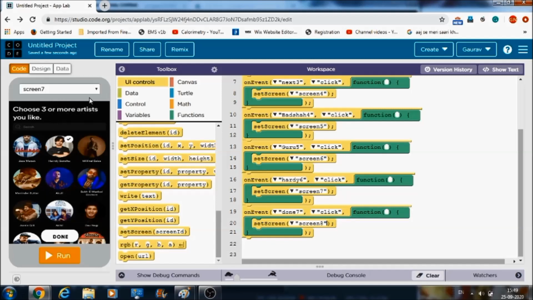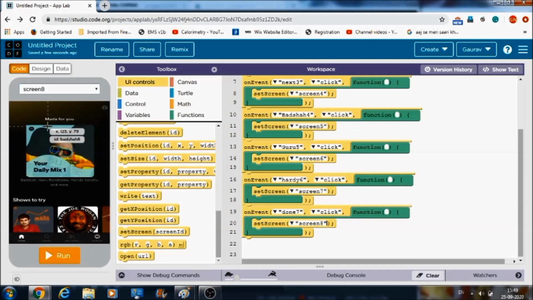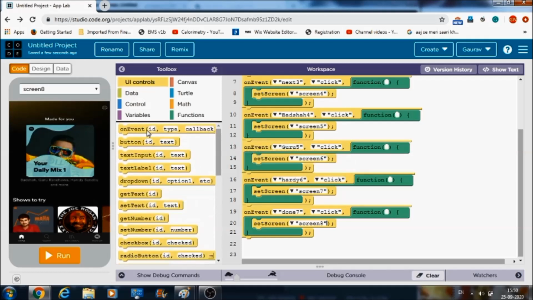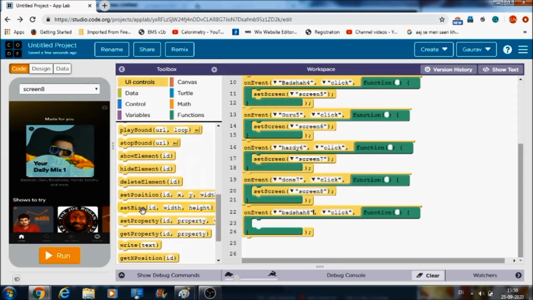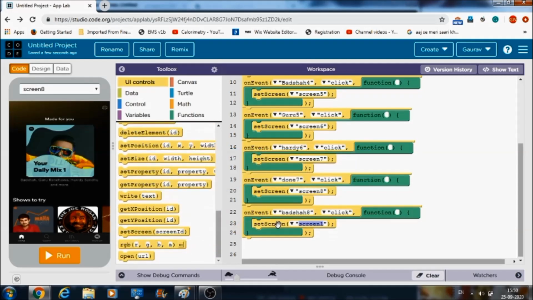Fine. So now let's see what we have on screen 8. So we have got a background like this on screen 8. Now here we have got an image like this. Again I'm going to define an event block for this image. What is the ID of this? It is Badsha 8. Let's select Badsha 8 from this drop down and get the user moved to the next screen. What is the screen name of this screen? It is screen 8. So I would like him to move to screen 9.